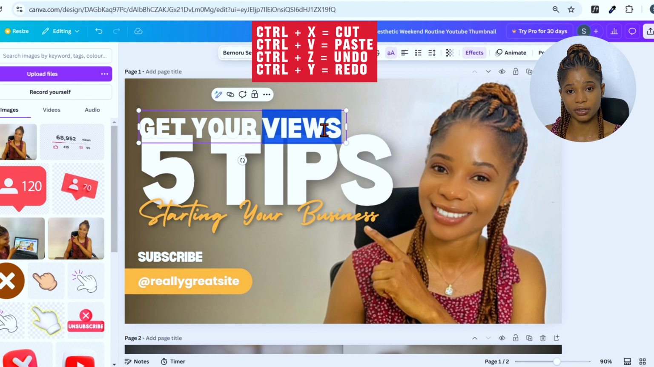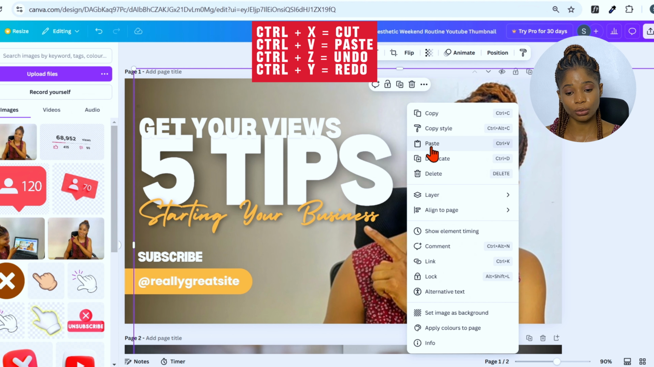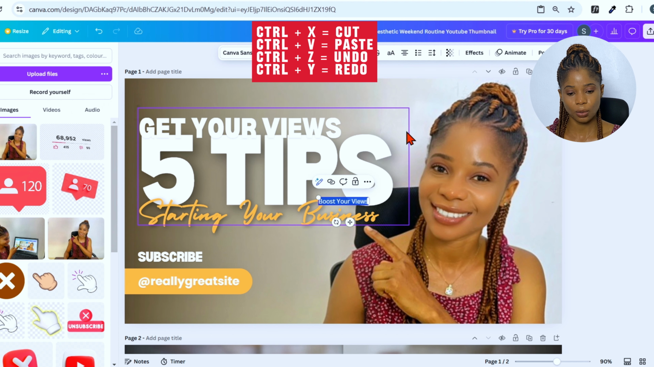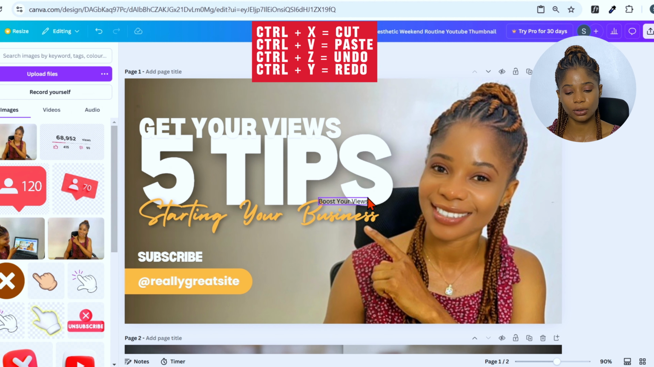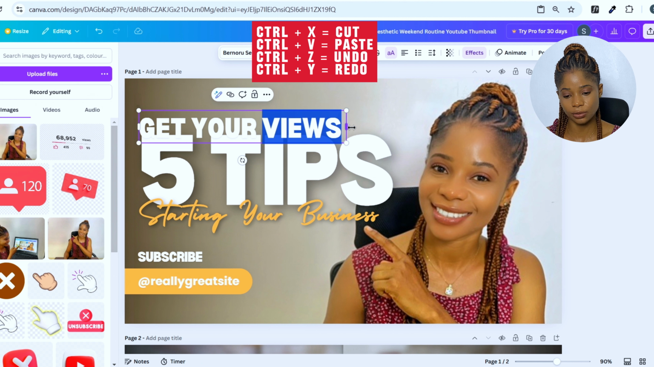Control X. Control V is to paste here, or you right click. Sorry, I forgot to say that. When you right click, you can paste, and then if you don't want this anymore, you click on it. You can see delete here, or you click delete on your system. Either way, the text will be out of the way.